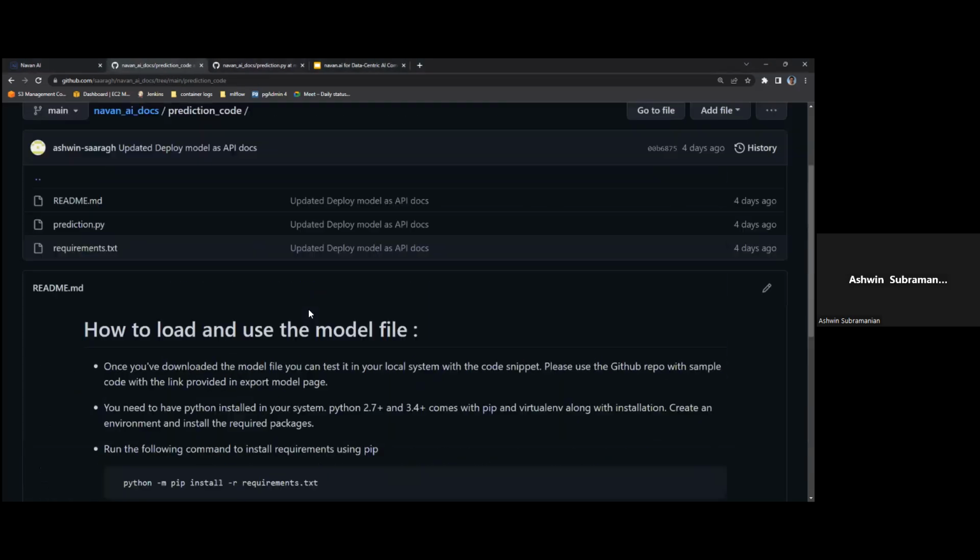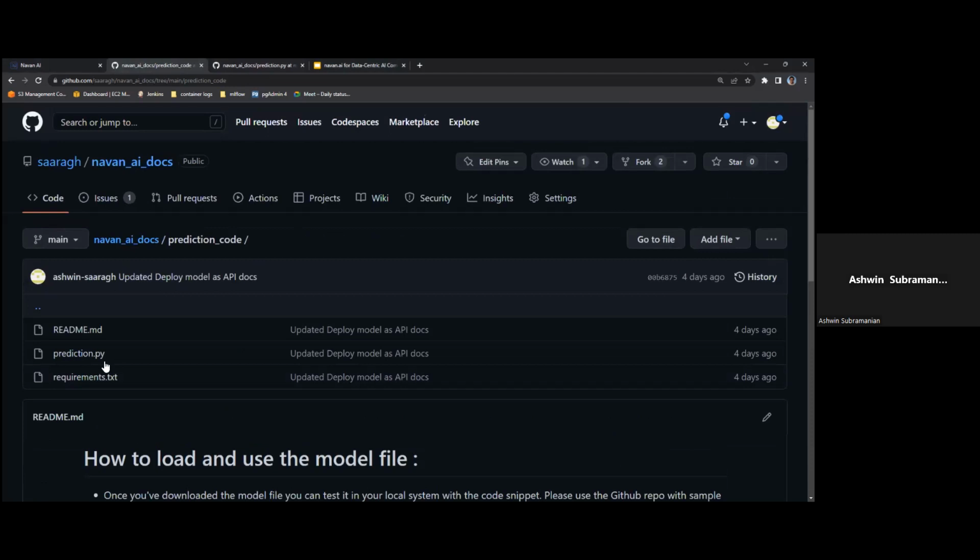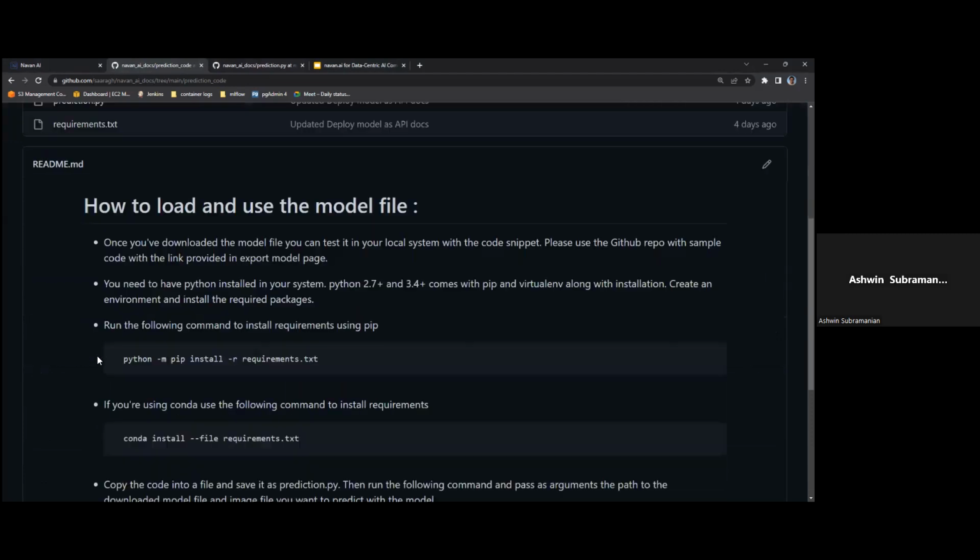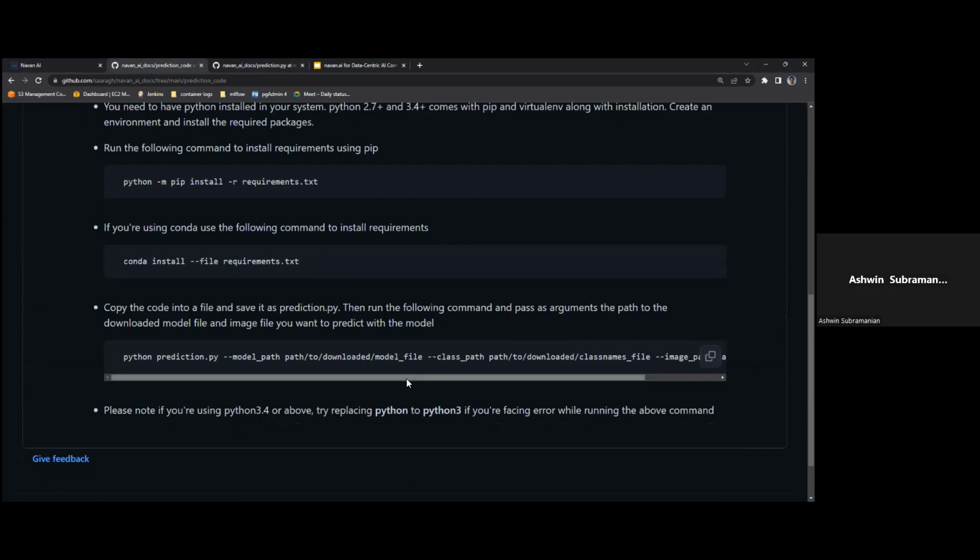So once you have the requirements installed in your system, you can just run this prediction.py file. It needs, like I mentioned, three input parameters: the model path, the class file path, which are just the download directory paths, and the path to the image file. I have an image file attached here, from one of the aggregate data sets. It will load the model, do a prediction on it and return the response.